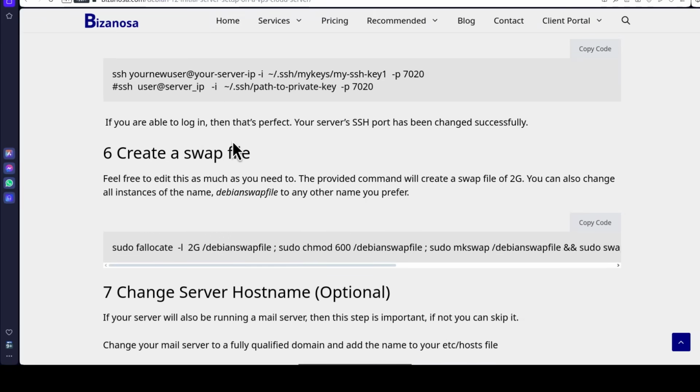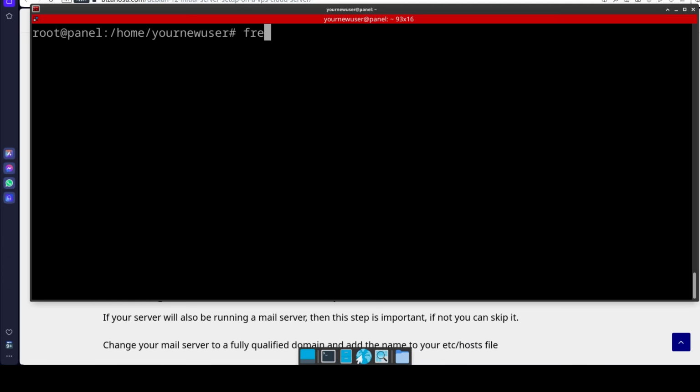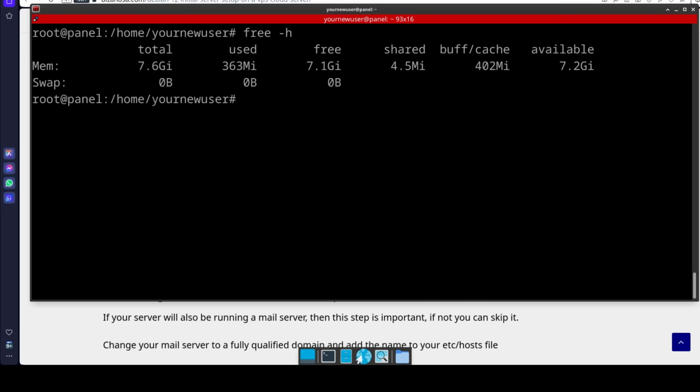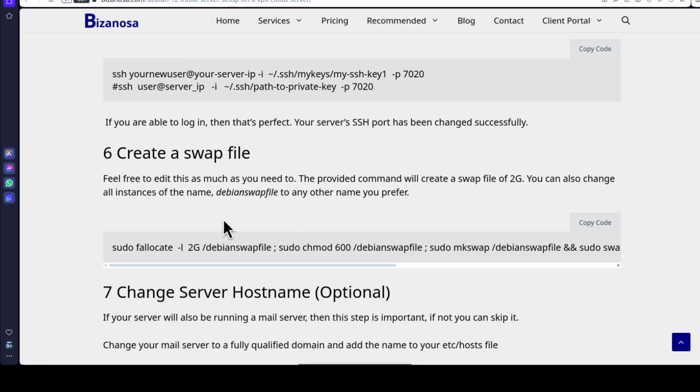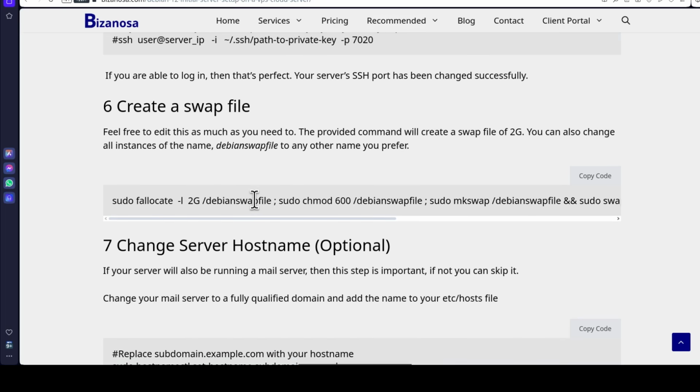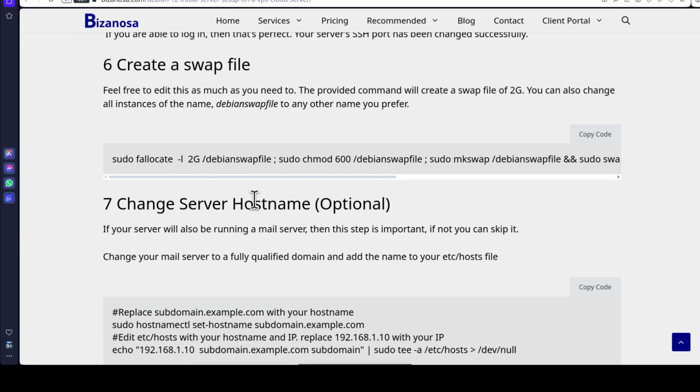We need to create a swap file. So let's see if there's a swap already set up. If I do free -h, you'll see that we don't have a swap. So we can create a swap just as a temporary alternative memory. When you run out of space, when you run out of RAM, this can be used as a place where some files can be stored temporarily so that your server doesn't crash.